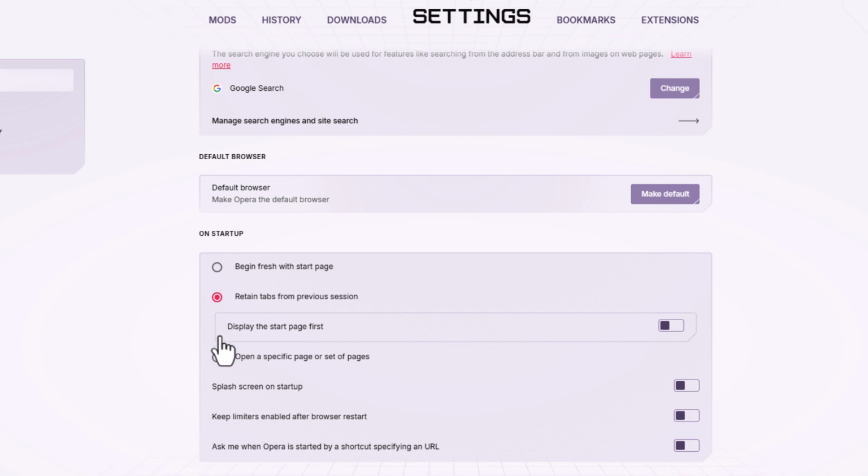It gives you the option to display the start page first. If you toggle this on, it'll also display your start page. Then the bottom option is Open a specific page or set of pages. But to retain your previous session, you want to toggle on this middle one here.